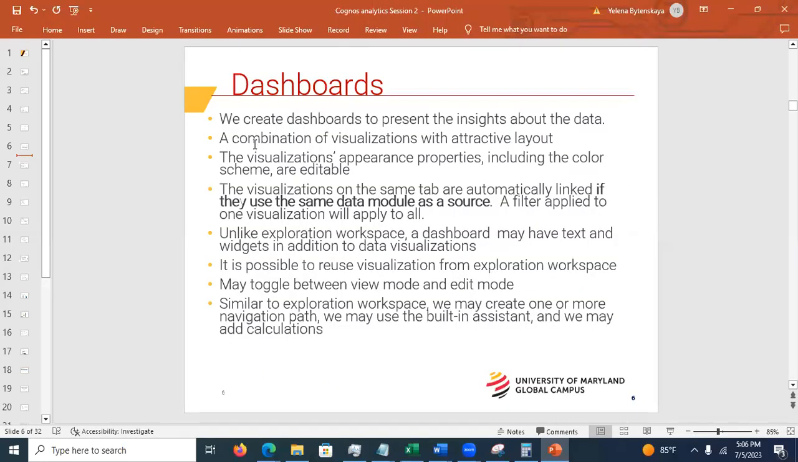At dashboard, you can change color. You can add attractive layout. You can change how visualizations appear, okay? You can group, you decide which visualizations show on the same tab. You may reuse visualization. You may toggle between edit mode and the view mode, right?